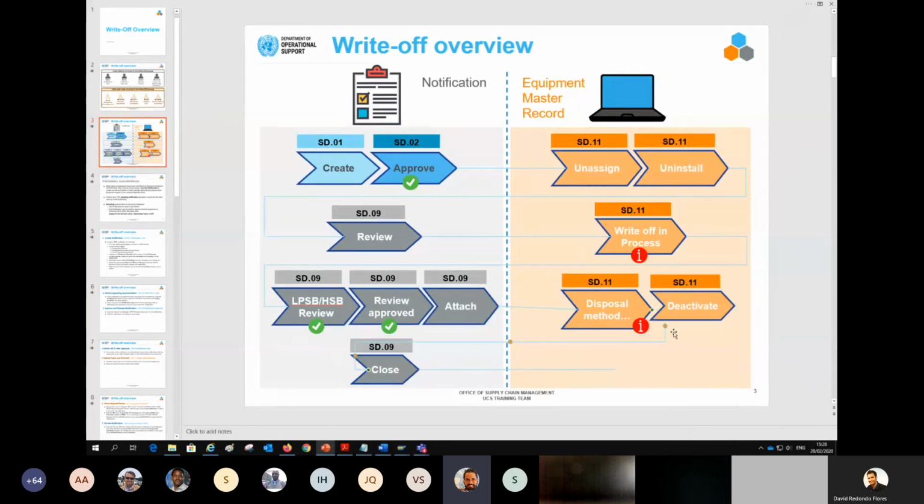There were a lot of comments related to what happens with individual items with a depreciated value of less than 3,000. That will be the case of set DO, designated authority. That's the type of category that you should select in the write-off in the equipment master record.